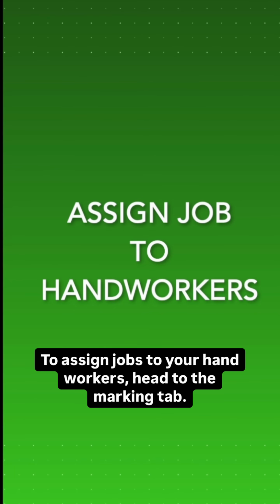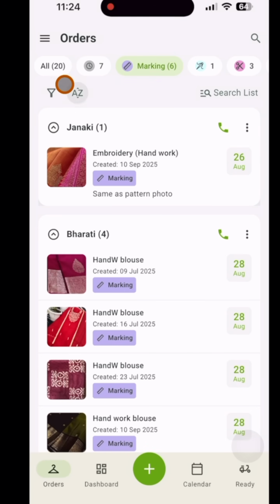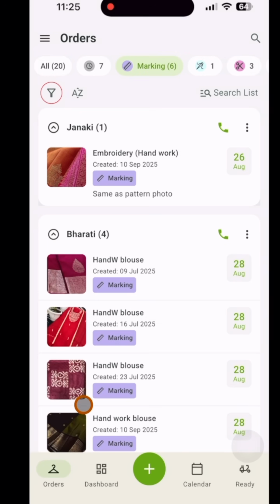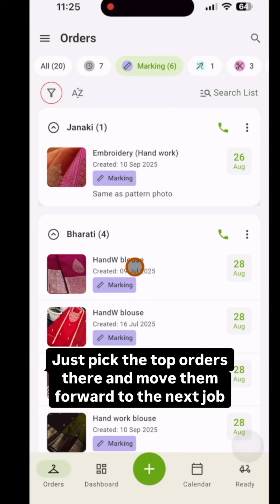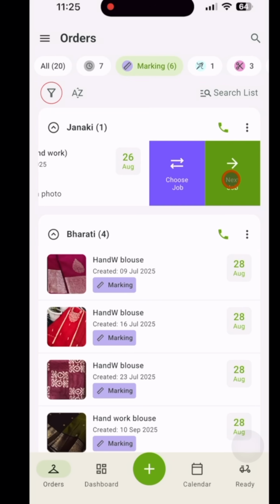To assign jobs to your handworkers, head to the marking tab. Apply filter and tap with embroidery. Just pick the top orders there and move them forward to the next job.